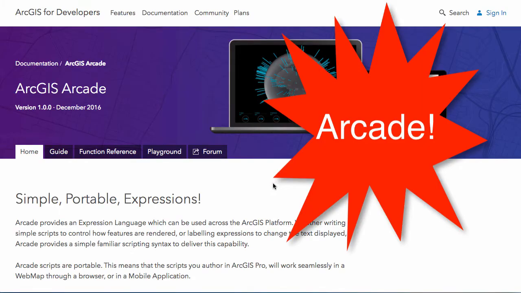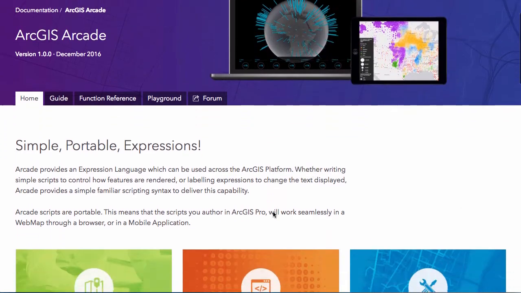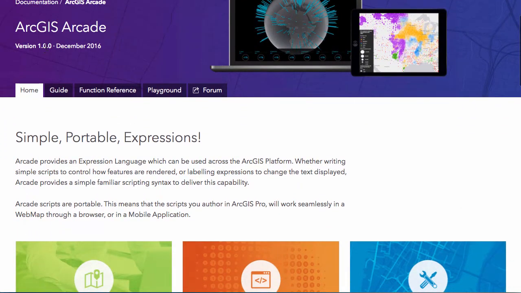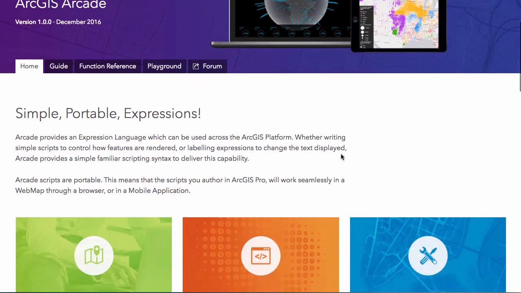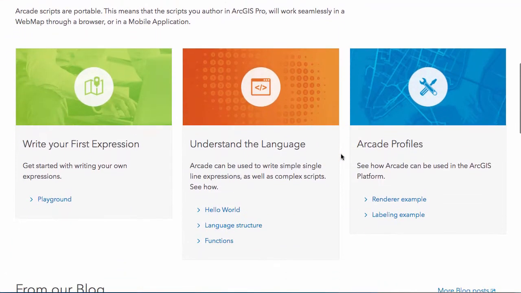If you follow the links in here, you're going to find a link from the blog post out to the Arcade documentation, and we're at version 1.0.0, right? And Arcade is basically an expression language.